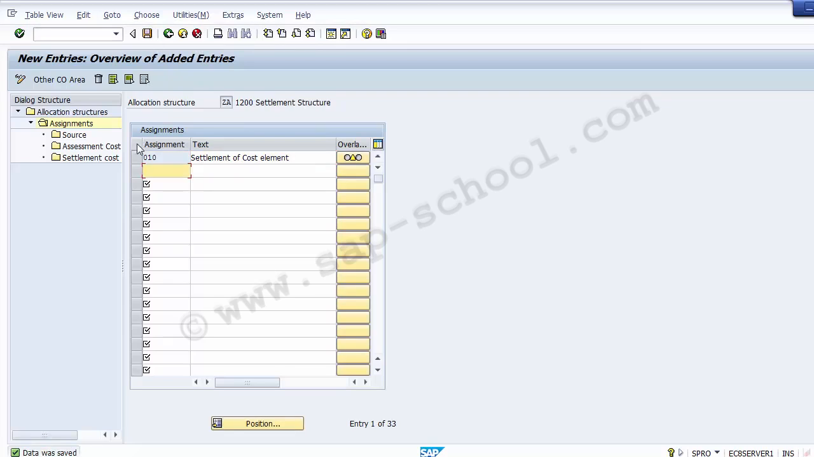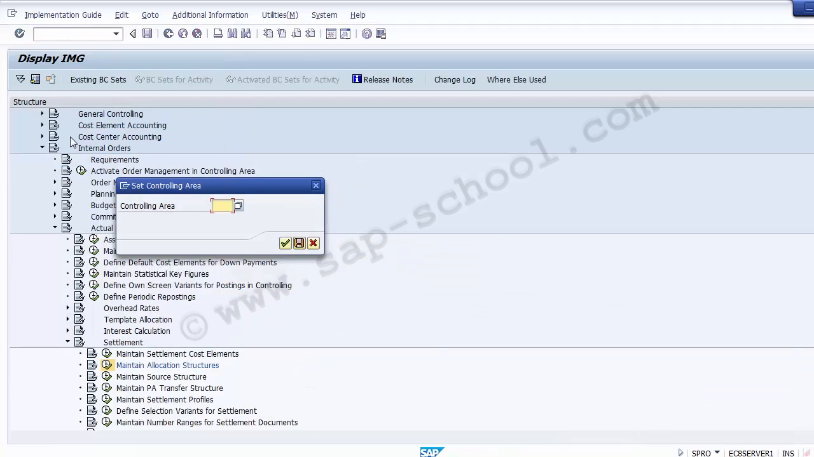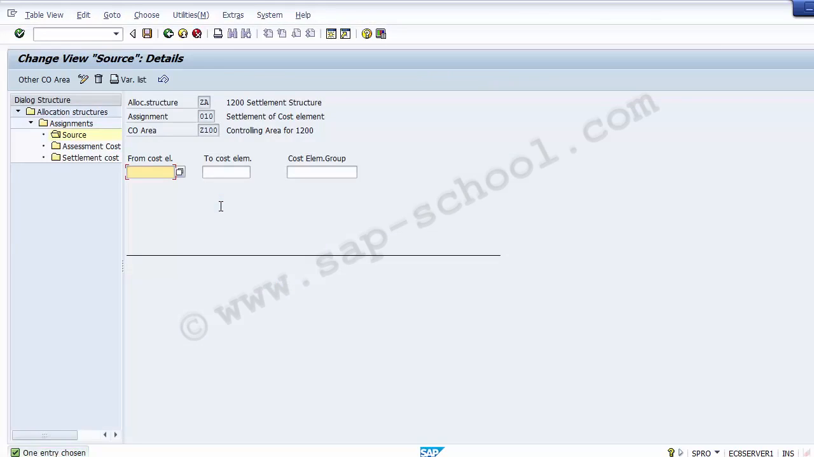Now within this assignment, we need to select the assignment over here. And after selecting, we need to move on to the next, that is the source. So after assignment, the source has to be assigned in this screen. So we can double click onto the source. Once I double click onto the source, it asks you the controlling area. So the controlling area will be taken as Z100. Respectively, you can have your own controlling area which you have created. Enter. Now once entered, you can see the next screen that comes to you is for the source.